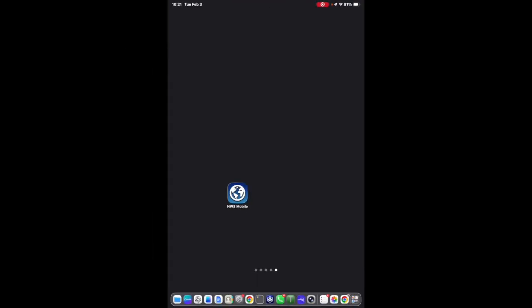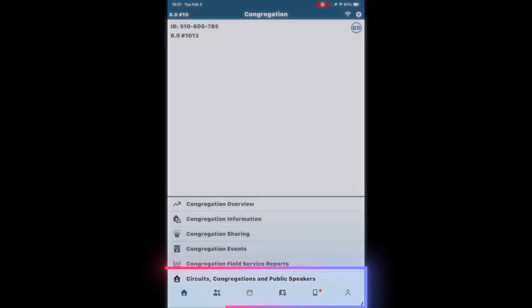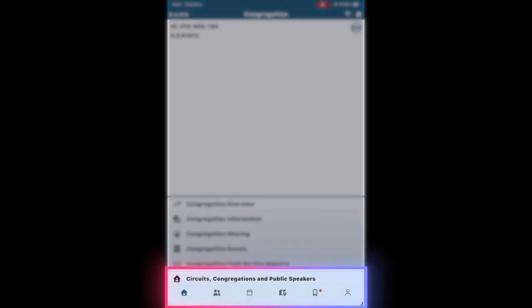So the first thing you want to do is tap on your NWS Mobile app. At the very bottom, you'll notice some icons. You want to tap on the icon that looks like a calendar. It is the schedule icon, the third one.